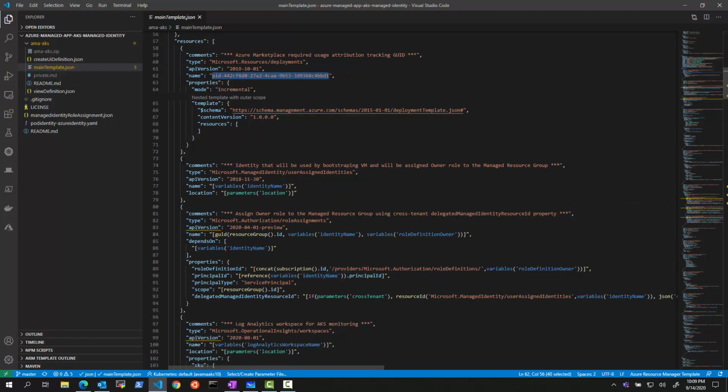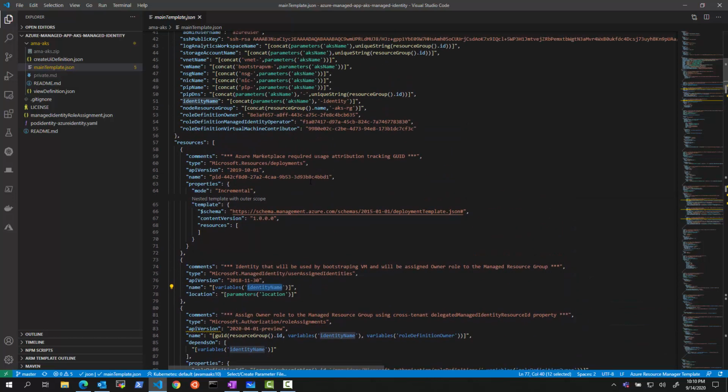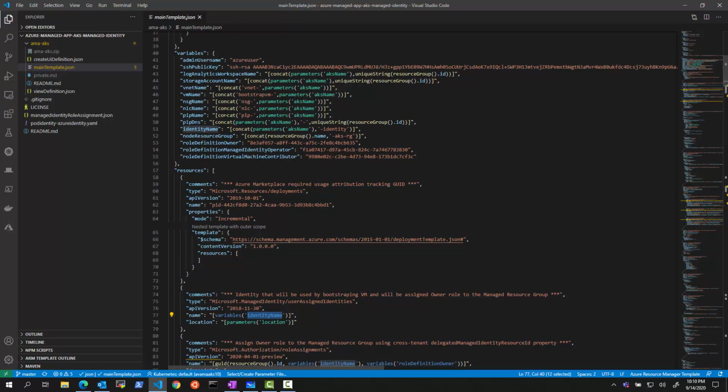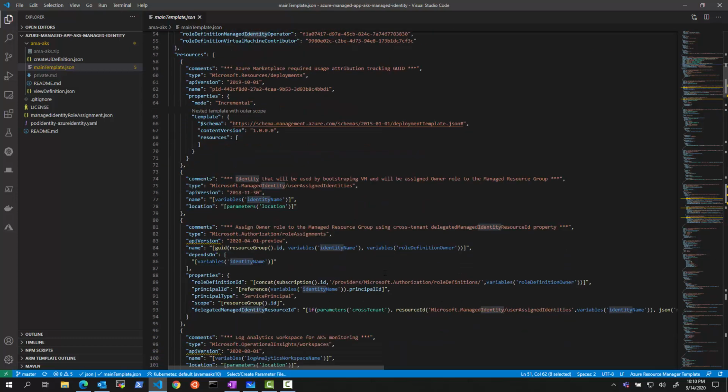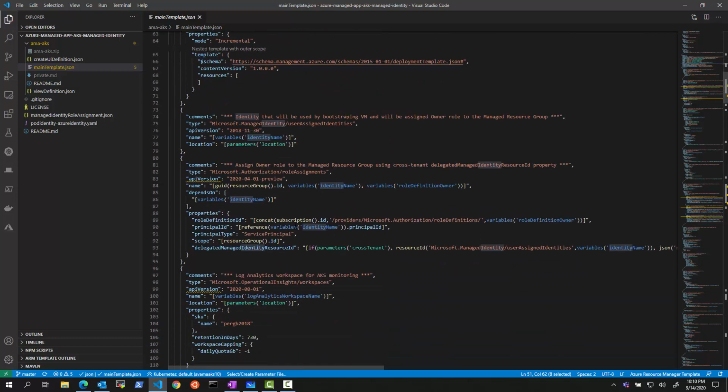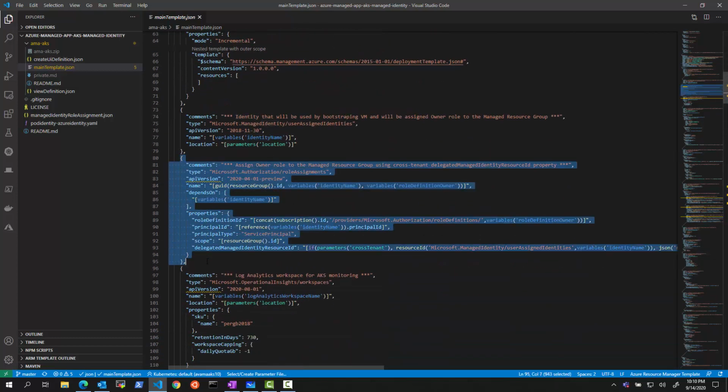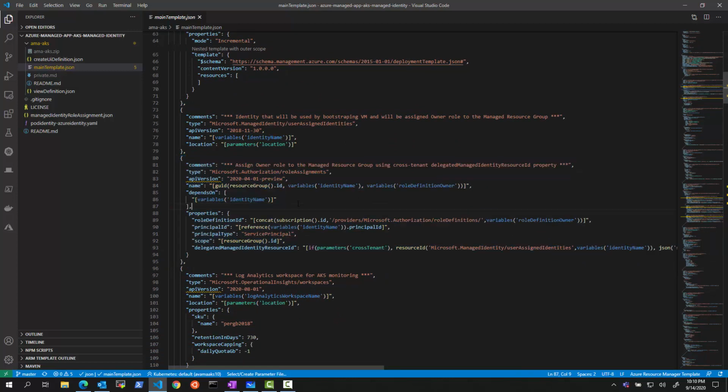Then we are going to have a little snippet of code here that says, create for me a user assigned identity and give it a name. The name of the user assigned identity is constructed over here. It will just have the AKS cluster name dash identity. Okay. Then, in the same template, we say, take this identity and assign owner permission right here to this identity right here.